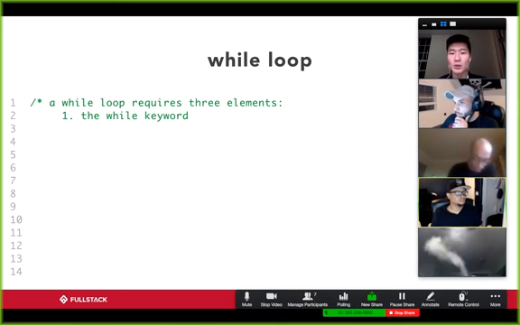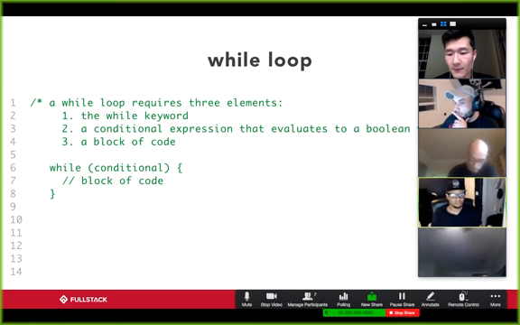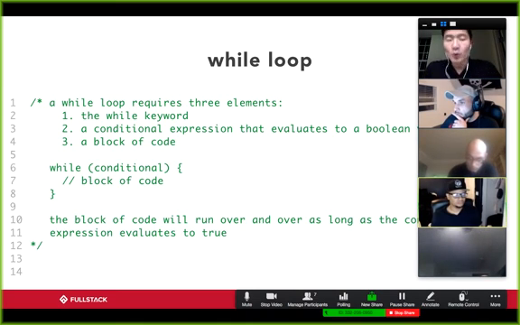So a while loop has three key elements. The first is the while keyword. The second is a conditional expression that evaluates to a Boolean. And the third is a block of code. So breaking down all three really quickly with the example here, the while keyword.